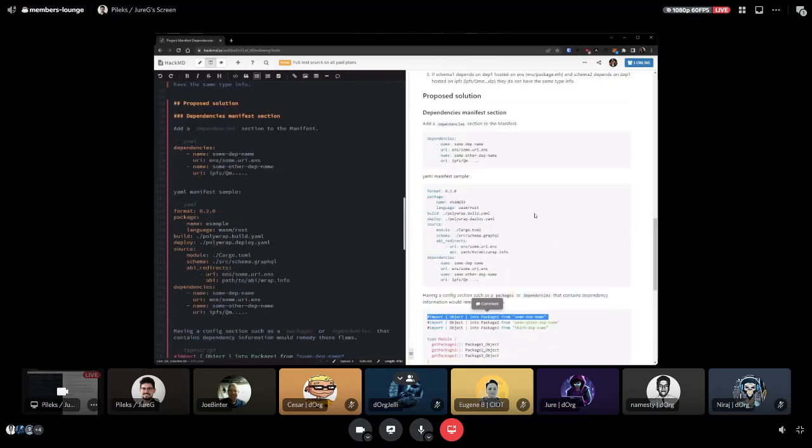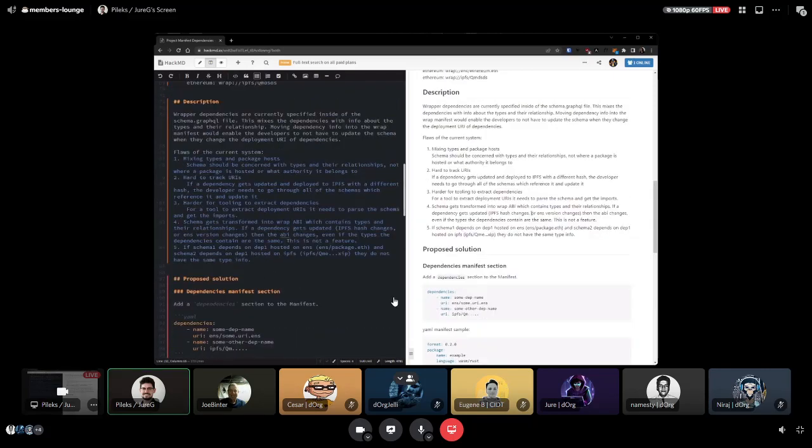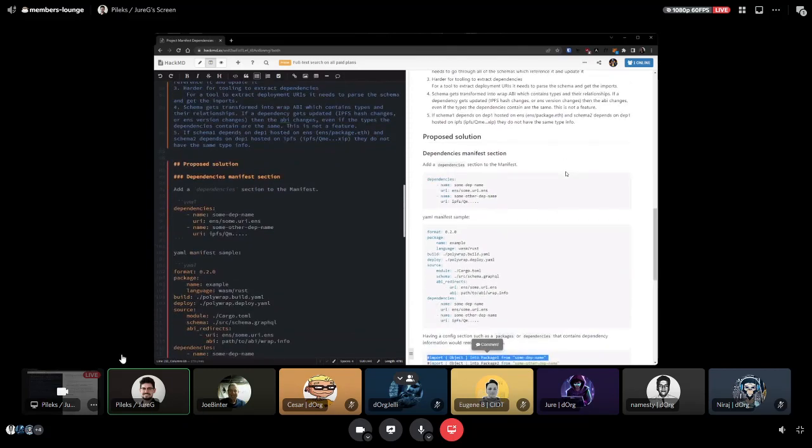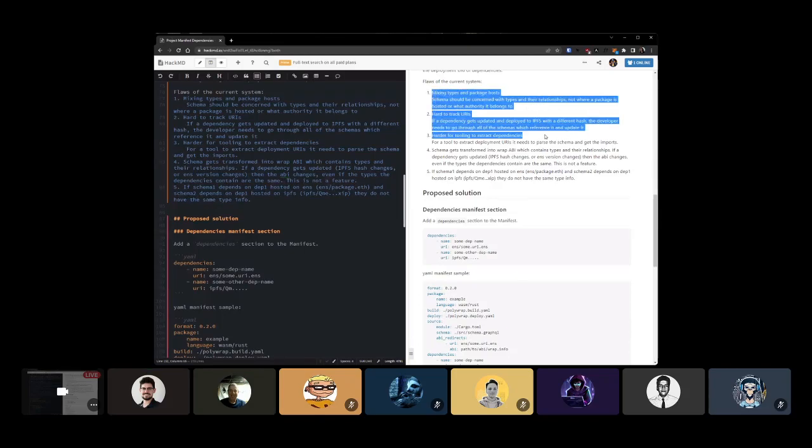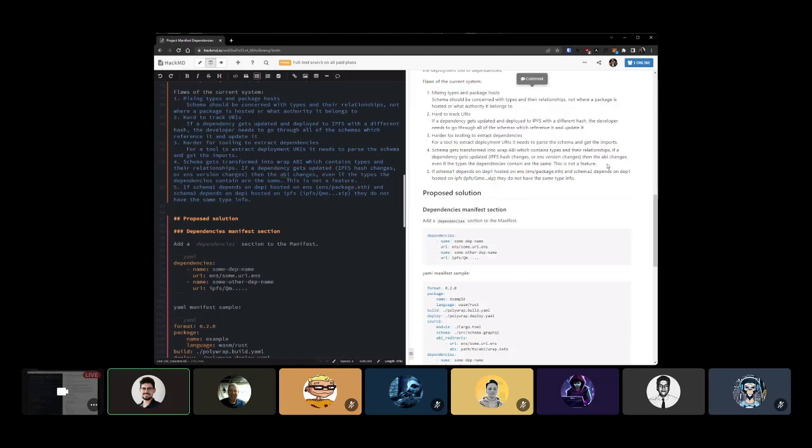And that would essentially resolve the main issue. Basically these four issues would be pretty easily resolved with that, right? So, the mixing types and package hosts. The schema should be more concerned with types and their relationships, not where a package is hosted or what authority it belongs to. It would solve the fact that it's hard to track the URIs right now, because we would have to update them everywhere.